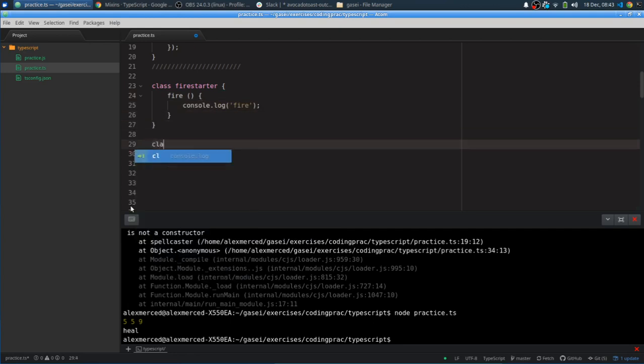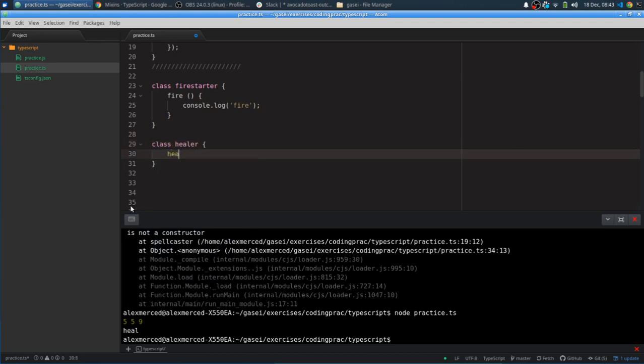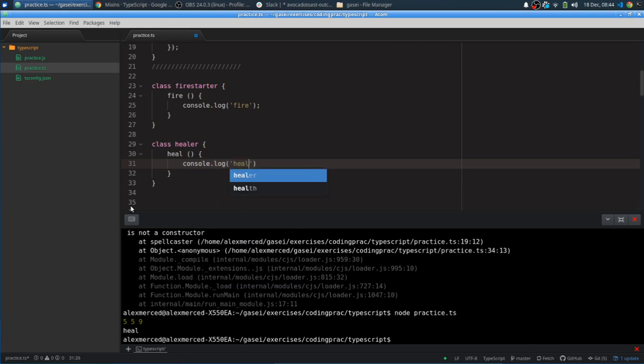Then I have another class called Healer. And all the Healer does is they have a method called heal, and they console.log heal.